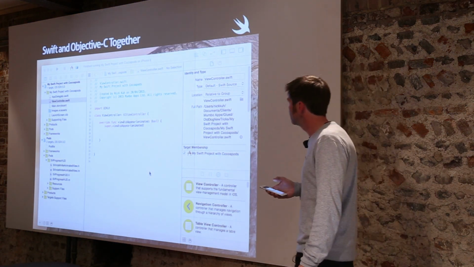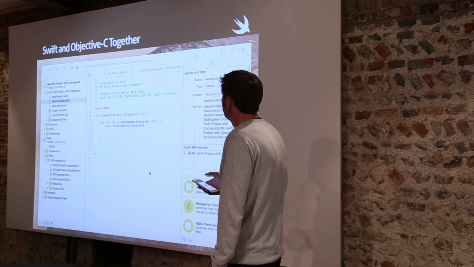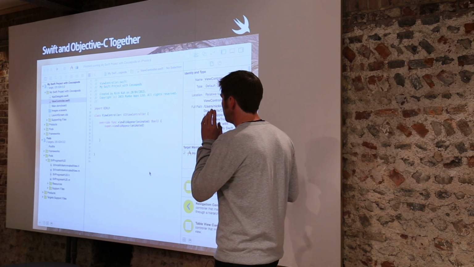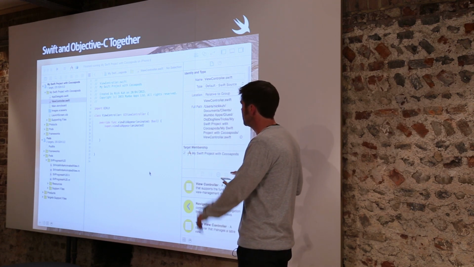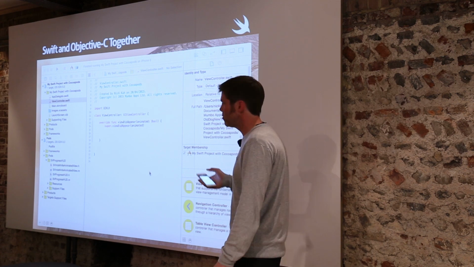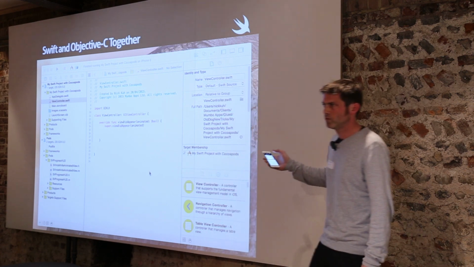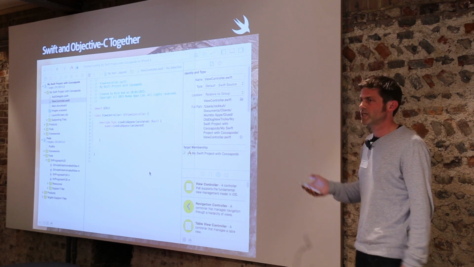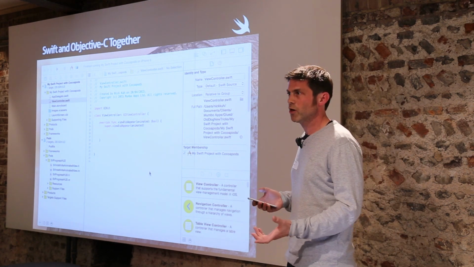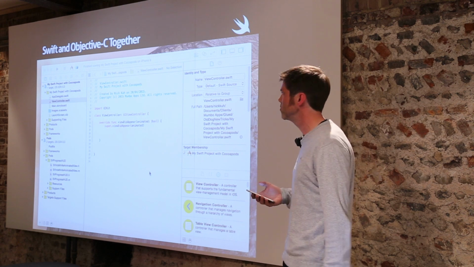Okay, so a little video here. What we've got is basically a pretty much empty Swift project, and I'm a fan of CocoaPods. For anyone who hasn't heard of them or doesn't use them, it's basically a very easy way to integrate third-party code, third-party libraries and components into your app.